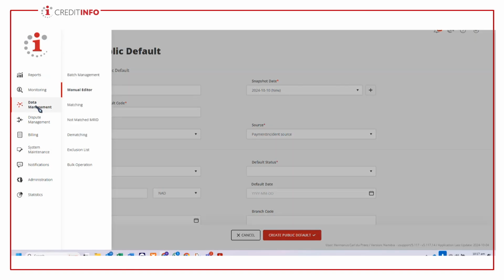Okay, so let's begin. It's data management and manual editor. Now, just remember that the manual editor is where you, apart from the disputes, create pretty much everything else and also edit anything.